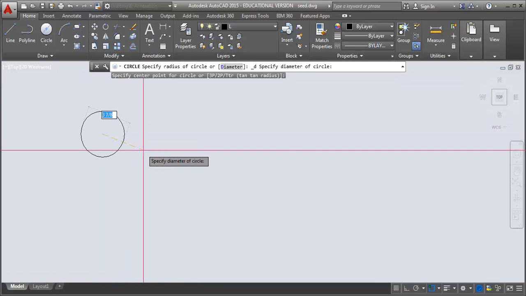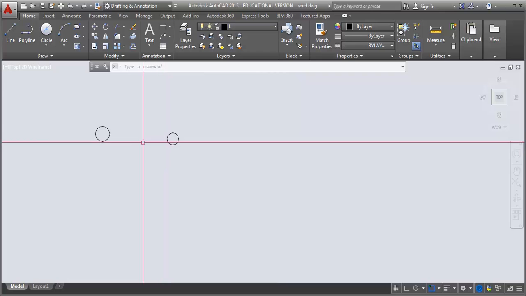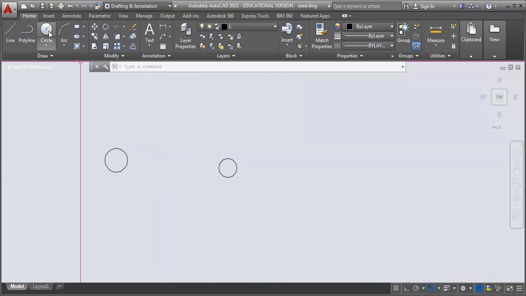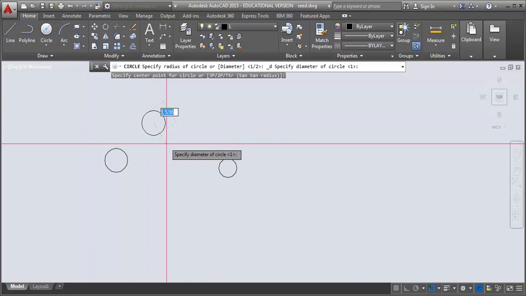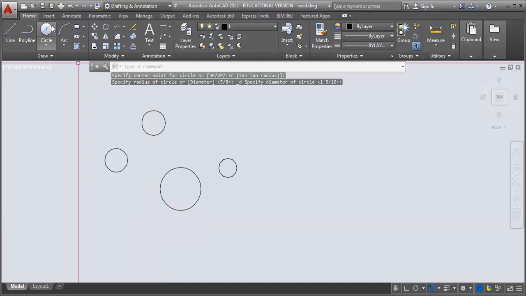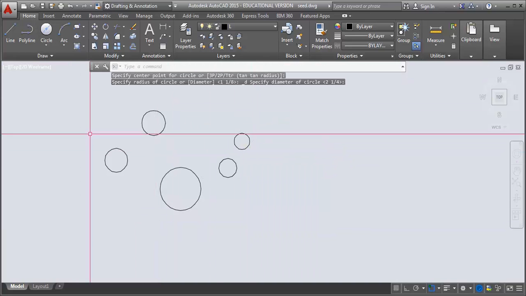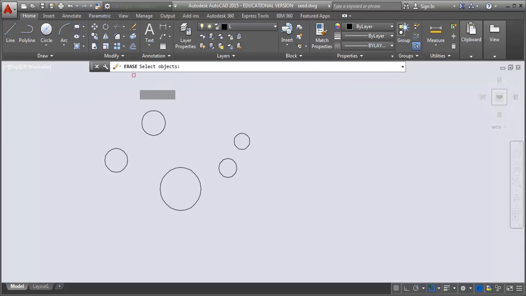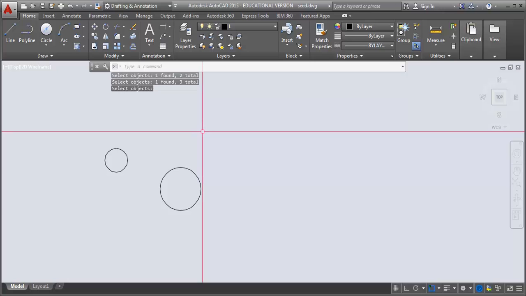I could type in, let's say, 1. All right, I'm continuing on where we left off. I drew some circles. Let me draw some more circles here. Don't worry about the diameter. And then if you want to erase them, do the same type of thing. Just hit erase, select objects, so you can select them this way, enter, and they go away.